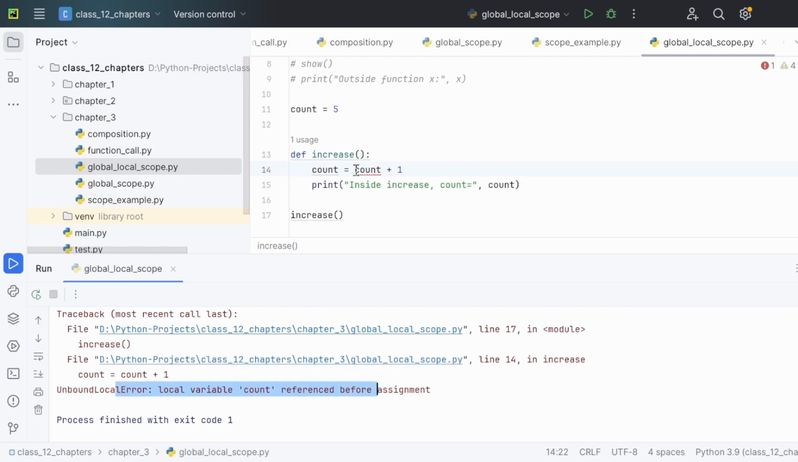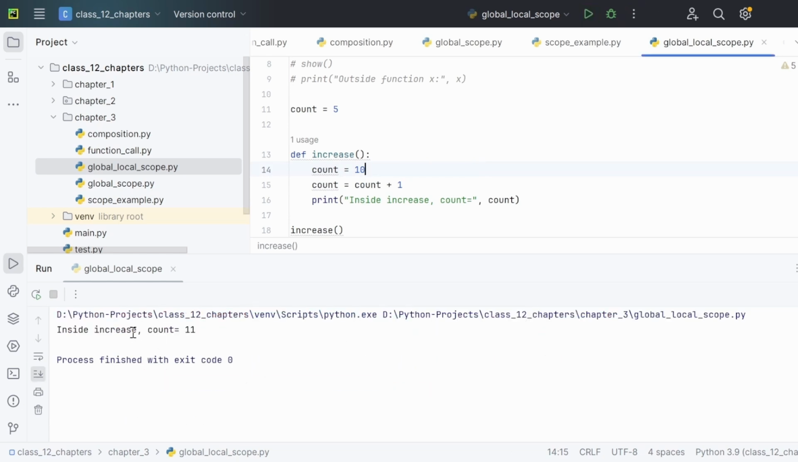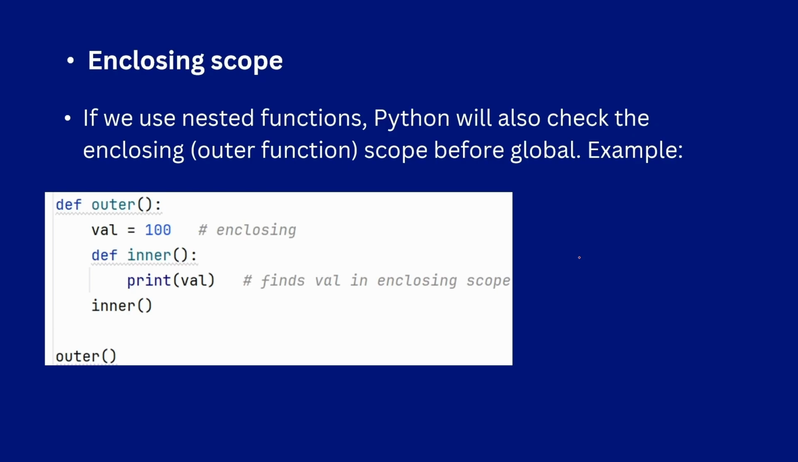This happens because inside this function, the count variable is not defined locally. See, if I write here count equals 10, now it will not give us this error. We will get count equals 11 because it could find this variable locally. But here it couldn't read it. Okay, so the next topic is enclosing scope.